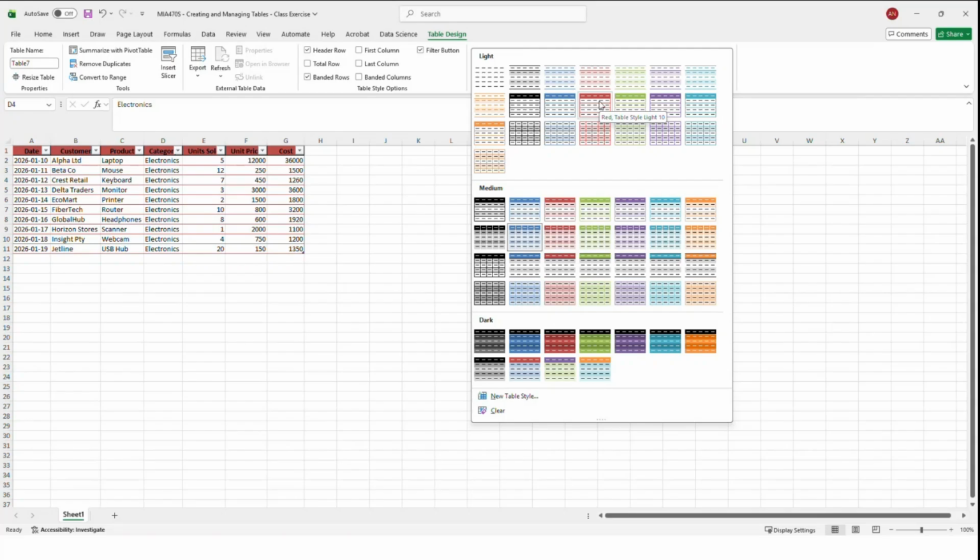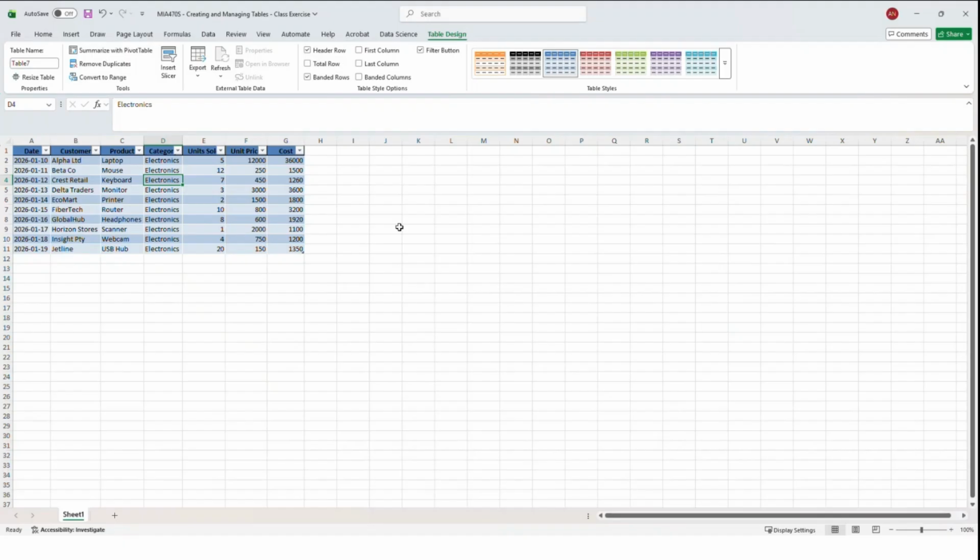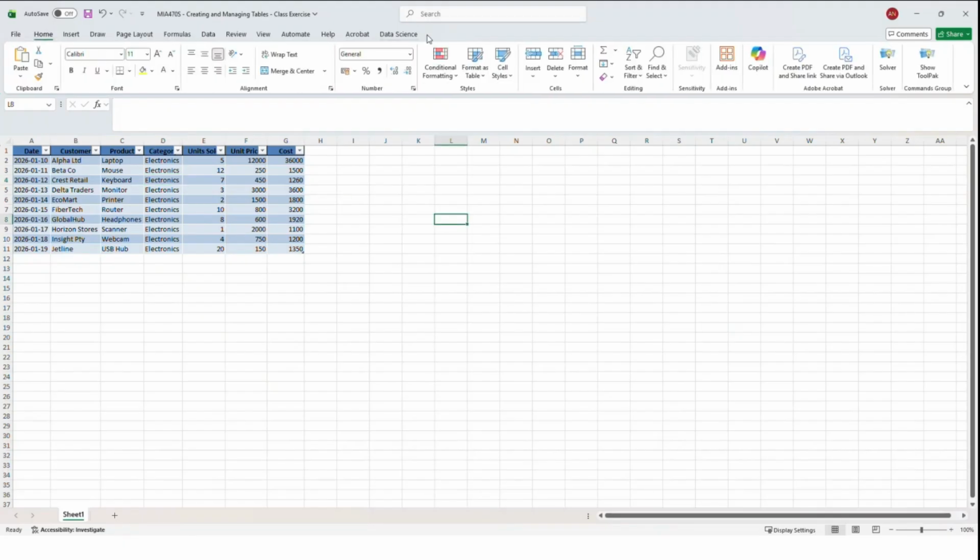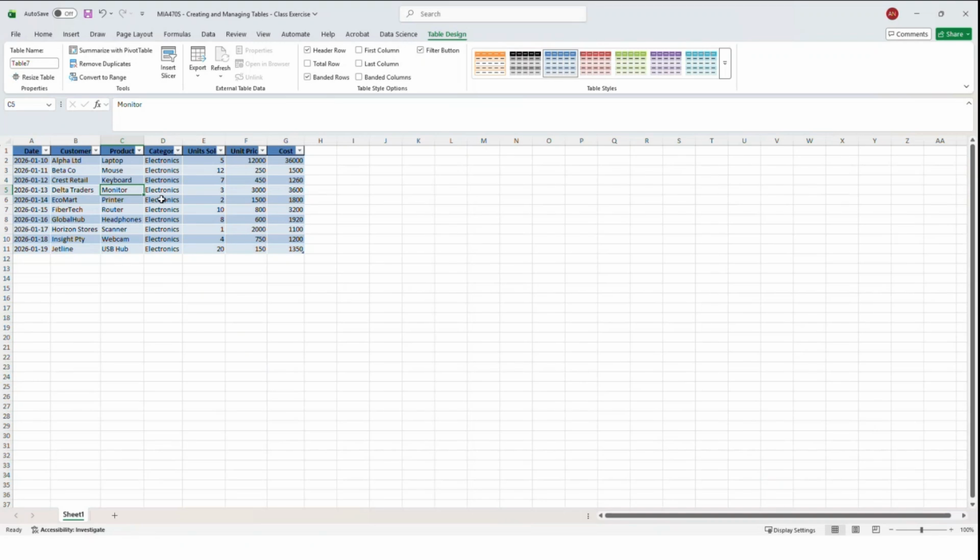For example, if you want a certain color, if you work for, I don't know, Amazon, you'll be orange, or Takealot, it will be blue and white and black or something. But basically, this is where you would style. So you always go to table. But if I click on the side, you don't see any table design. So you always have to be clicked in the range of the table.